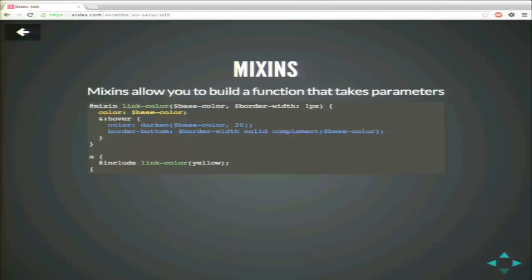So you can see here that I have access to these now, and I can put in a base color, and I'm going to darken it, and I'm going to get the complement of that base color, and then I've got my border width. So all of this, by itself, without this guy down here, would compile to nothing, unless you call it. Okay? So now I've got an A, and I'm going to include my link color, and give it the base color of yellow. And I'm not giving it the border width, so it's going to default back to 1 pixel.